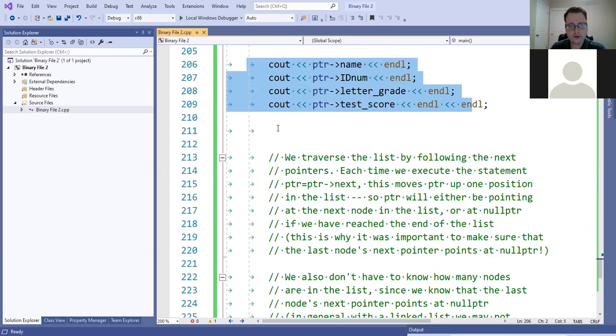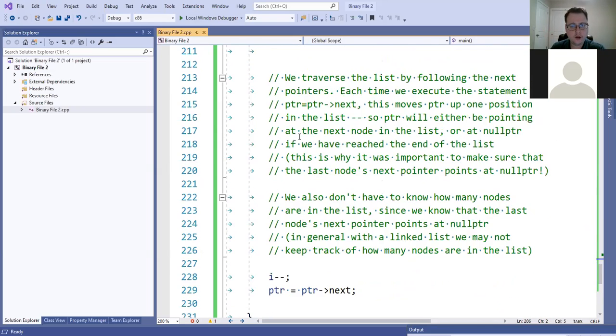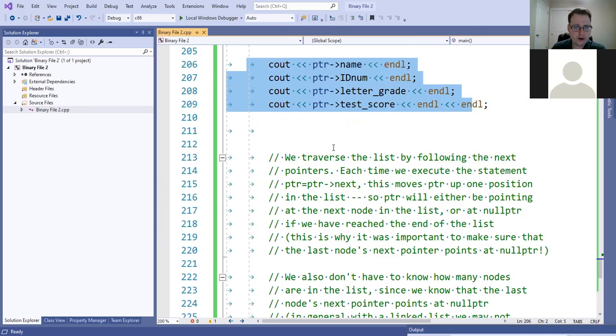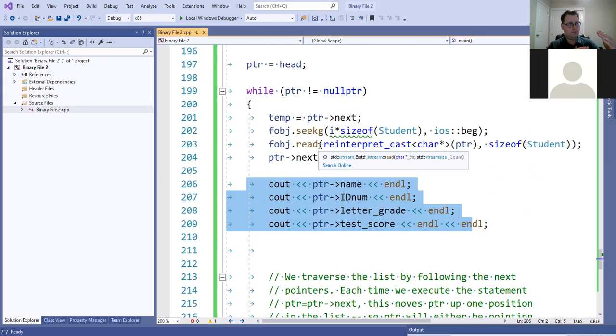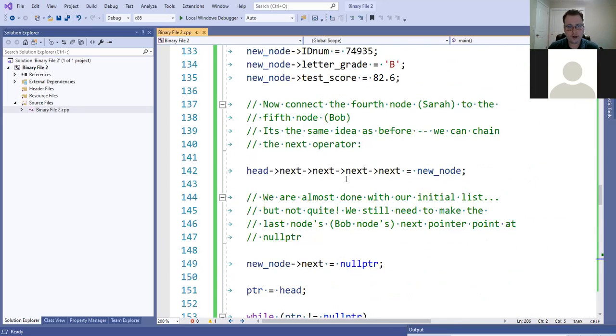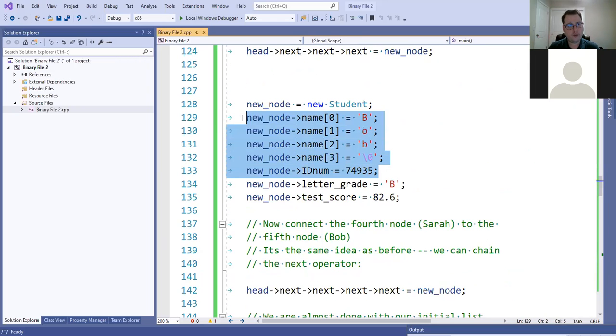But the result of all this is that when we go through here and we print this out on each loop iteration, the end effect is that the data values in the linked list have now been reversed. So now, on the first iteration, for example, we're going to see the Bob node, which was the original last node, and so on and so forth.